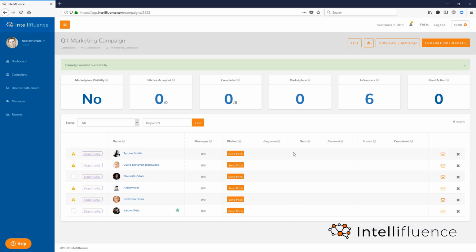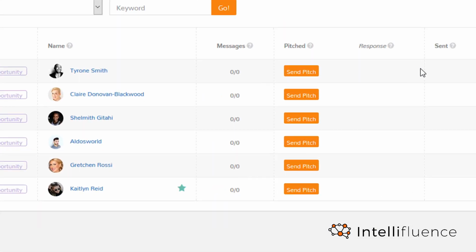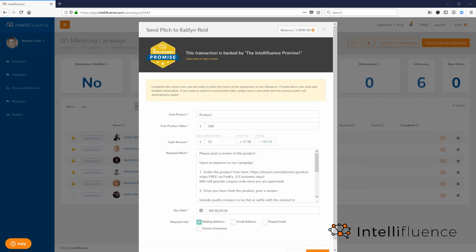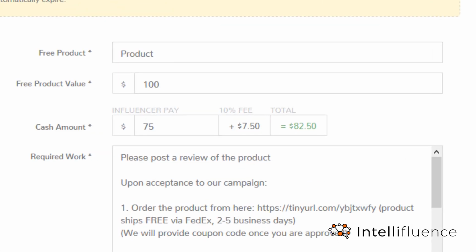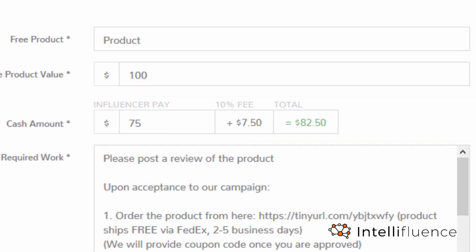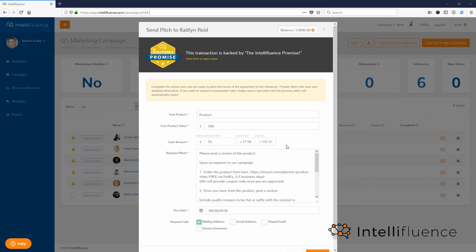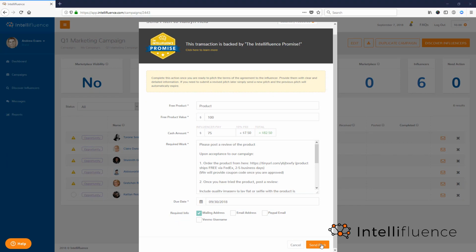For the purpose of this demonstration, I'm going to send a pitch to this influencer, so I'm going to click Send Pitch. You'll notice the pitch is populated with your most recent campaign details. Since I'm offering cash, you'll notice the cash amount displayed here that includes the Intellifluence payments transaction fee. And then this total represents the total cost to send the pitch. If everything looks right, you can go ahead and click Send Pitch.